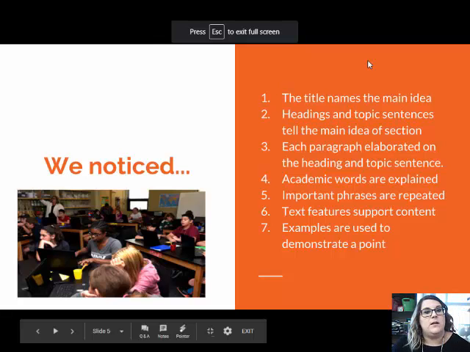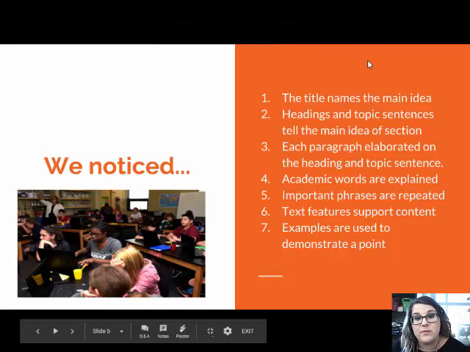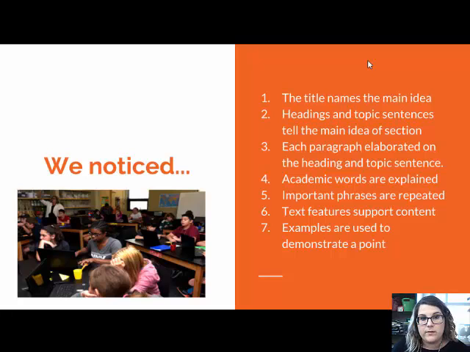I noticed that the title names the main idea. Our title was Gorillas. I noticed that there were headings and topic sentences that tell the main idea of each section. I noticed that each paragraph elaborated on the heading and the topic sentence. I noticed there were academic words that were explained. I noticed there were important phrases that were repeated. There were text features that supported the content. And there were a lot of examples that were used to help demonstrate a point.